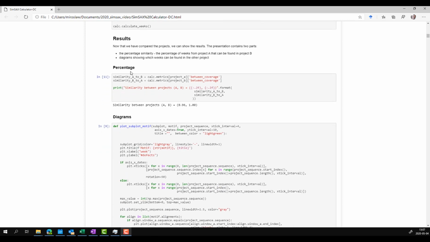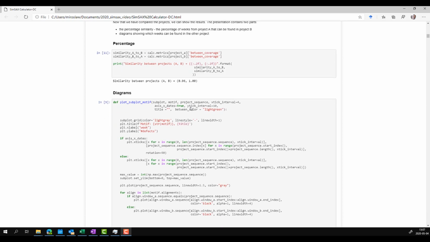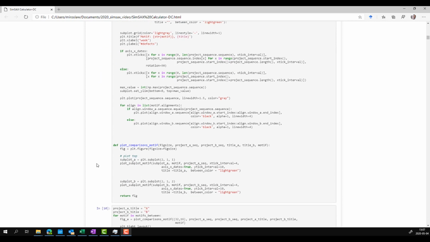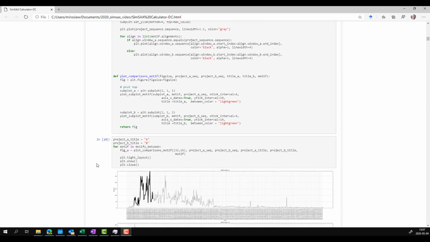One result is the percentage of one project being covered by another project. Here we have the similarity of project A to project B, which is 96%, and project B to project A, which is 100%. We could also visualize that in a diagram, which is the code for this in this part of the workbook, and plot it.